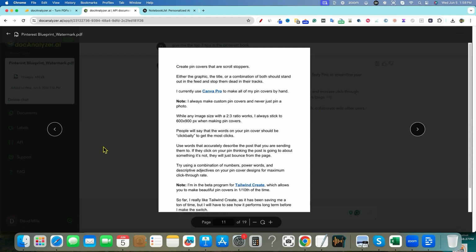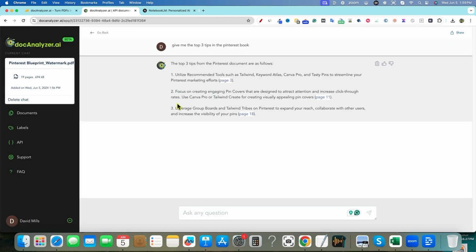Let's see where the exit button is. I think it's just right over here. Just click that. It was talking about group boards, sorry, not group brands. All right, so it'll just take you right there. Utilize recommended tools such as Tailwind, Keyword Atlas.